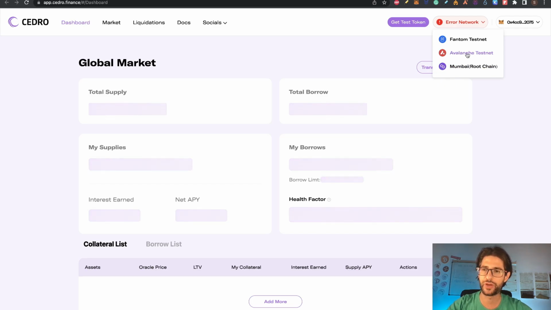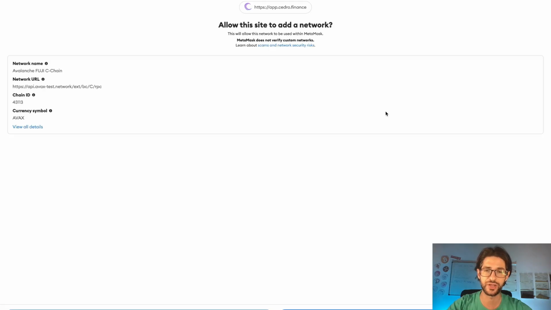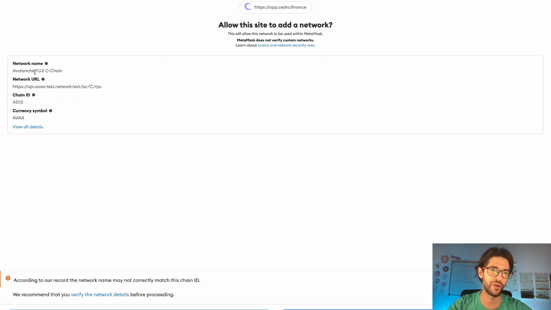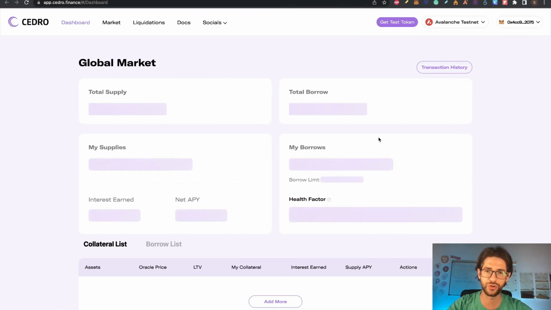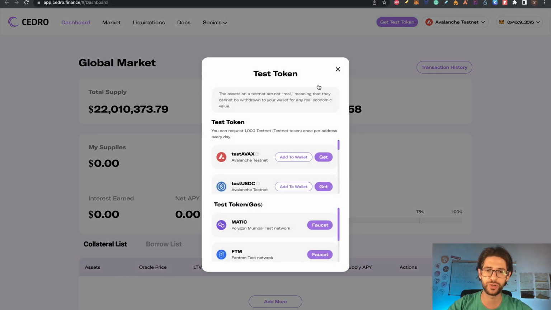So I will start with Avalanche Testnet here. I will switch from Ethereum to the Avalanche Testnet. You can see that if you don't have it, it's going to add it automatically here. This is Avalanche Fuji C-Chain. So I click approve and add it to your MetaMask. Once you are here, you can click this button, get test tokens.